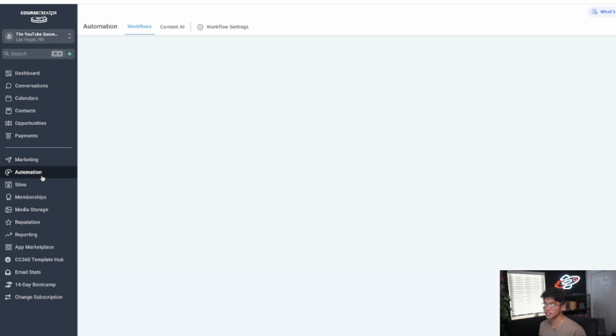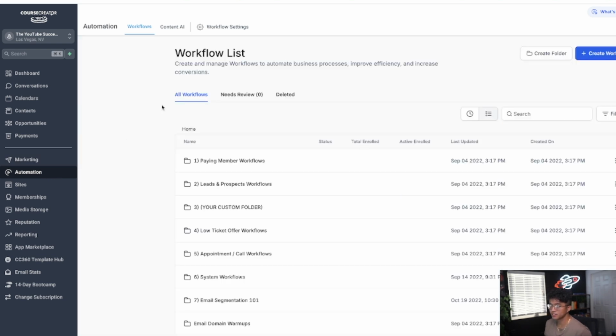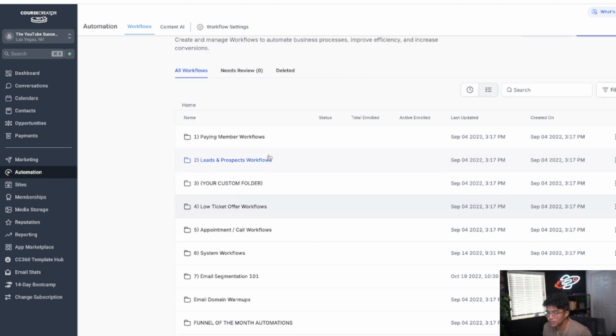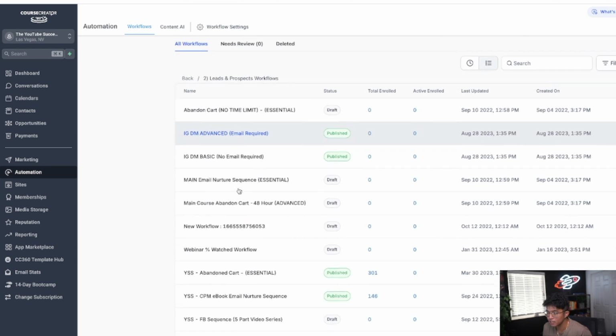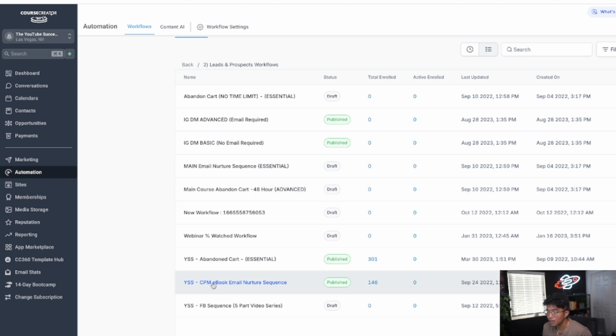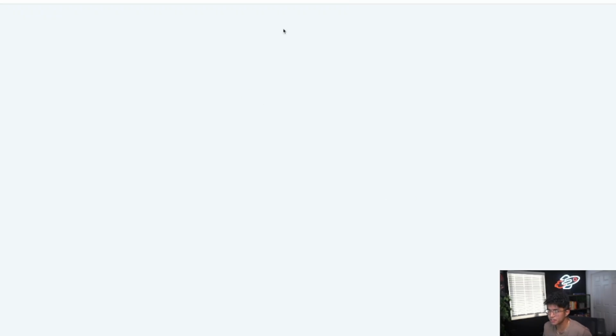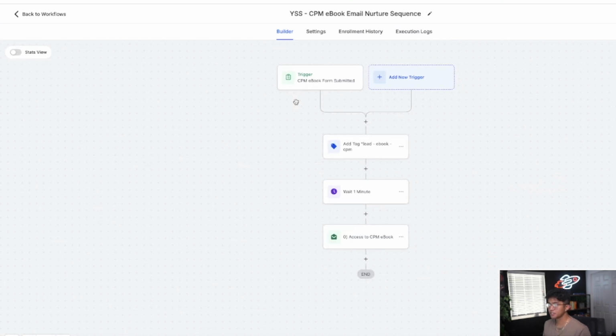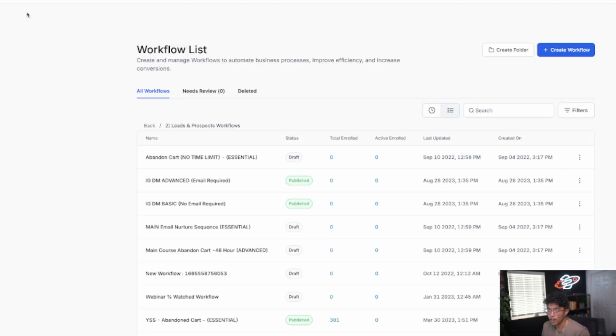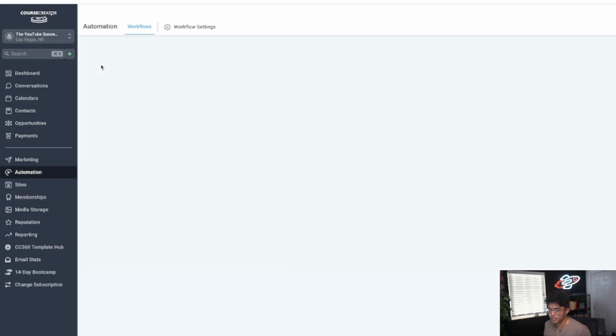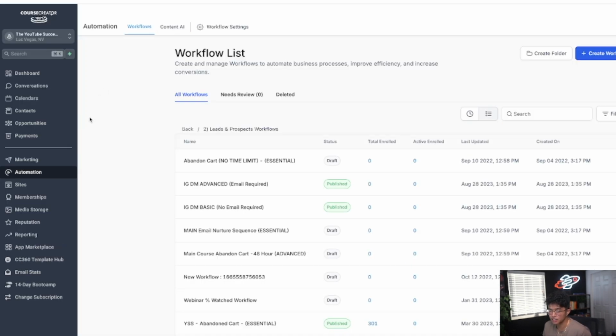Automation. Automation is where the magic happens as far as setting up email campaigns. So we'll pull up one of my email flows here. We'll do leads and prospects, and we'll do, let's say, my email list for a free ebook, okay? So this is a very, very simple automation. And you can see here, this is an automation in which once someone submits a form, it's gonna add a tag to them, and then it's gonna wait 1 minute, and then it's gonna email them my free ebook. So automations is similar to workflows, and it's also similar to like the funnels on ClickFunnels.